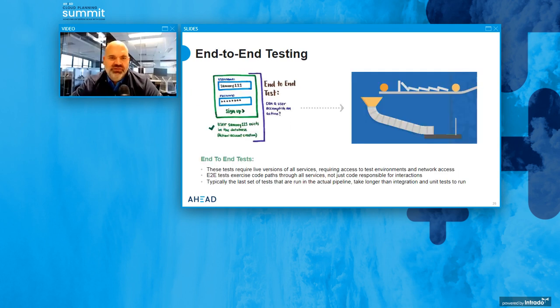And then lastly, we have end-to-end testing, which is what you would expect. These tests require live versions of all services and any dependencies that we have. End-to-end tests should also go through all of the individual code paths inside of the application: front end, back end, and database as well. This is typically the last set of tests run inside of some sort of CD pipeline, and ultimately these are going to be the longest running tests.